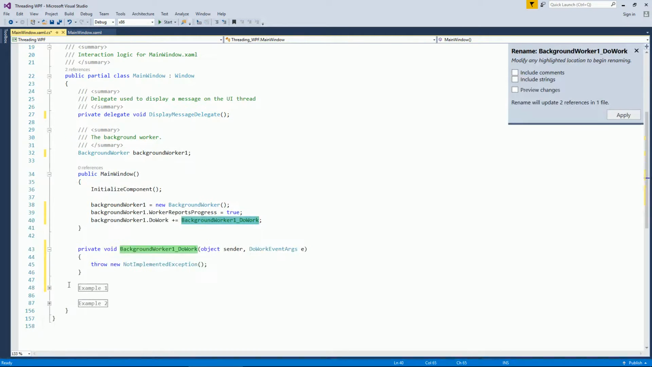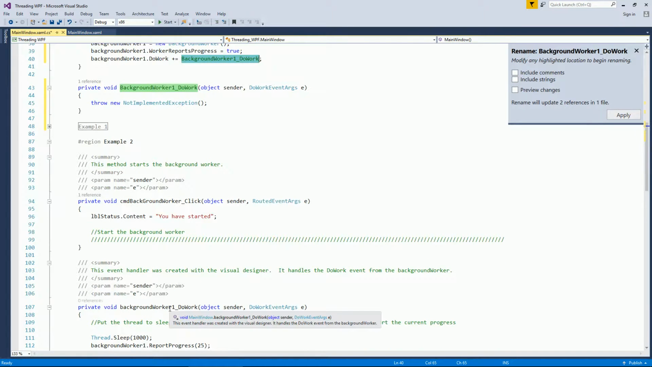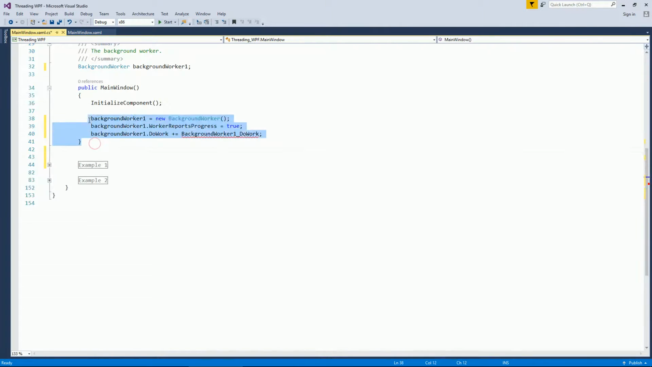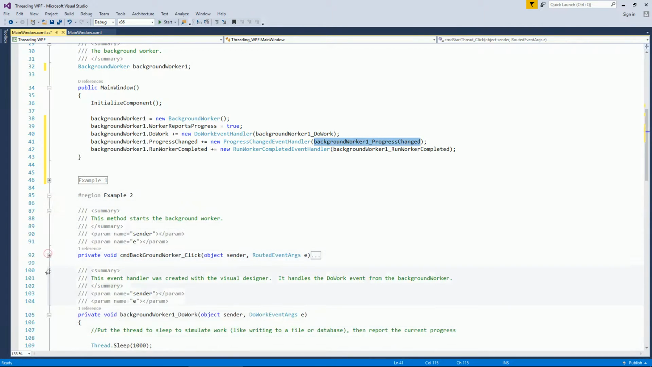Now I did this already for us. And you'll notice I've got this background worker do work one for us already. So I'm going to go ahead and just delete this, and I'm going to copy and paste some code in here, just so we get everything right. And so you'll notice that I've set my background worker, I've set it to true, I've set my do work to this particular method, I've set my progress change to this method, which all correspond to these methods down here that you'll notice.